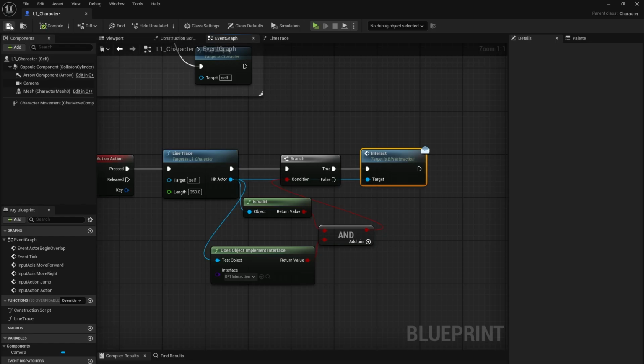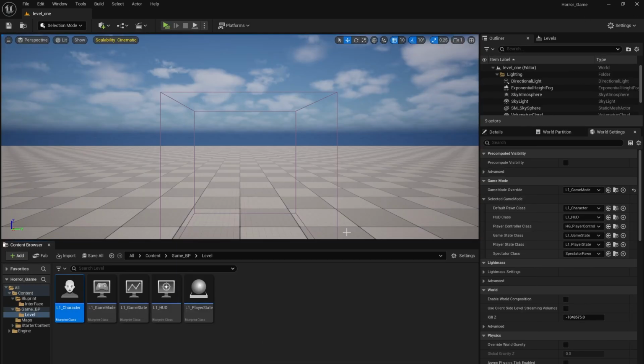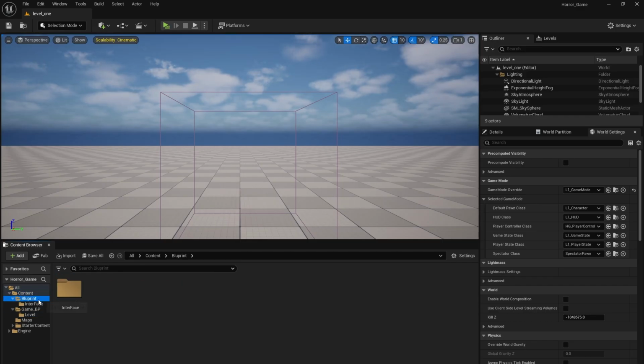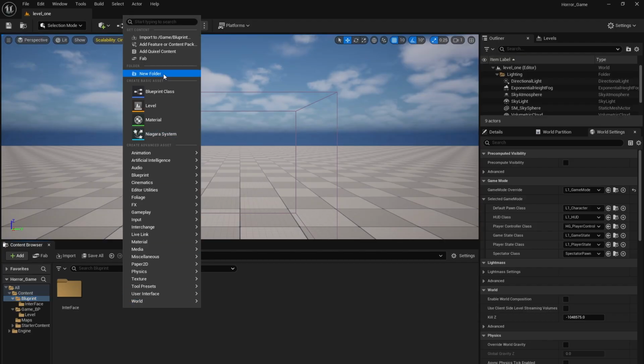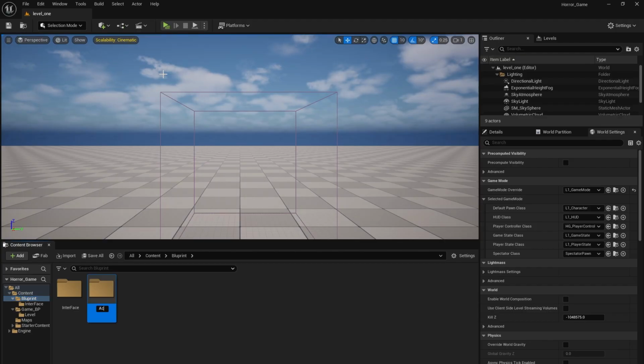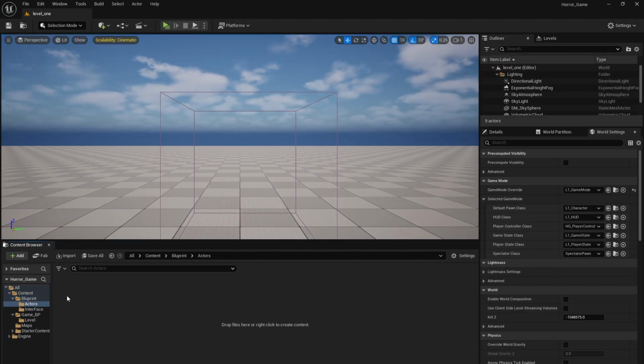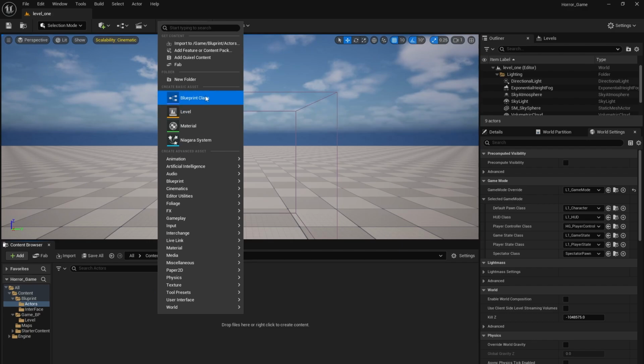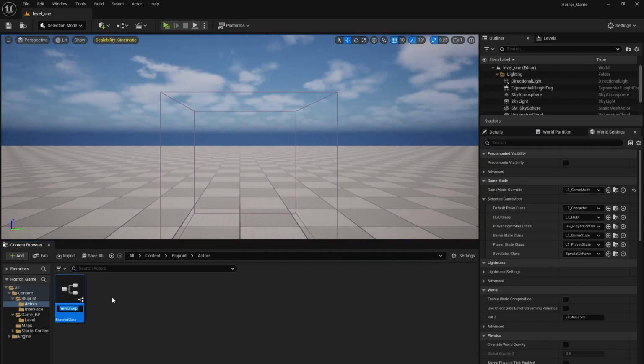Now compile and save, and I minimize this. Let's create a test actor. So go to content and blueprint, create a folder called actors, then open it. Inside actors folder, right click and go to blueprint class and select actor and name it BPI interaction actor.